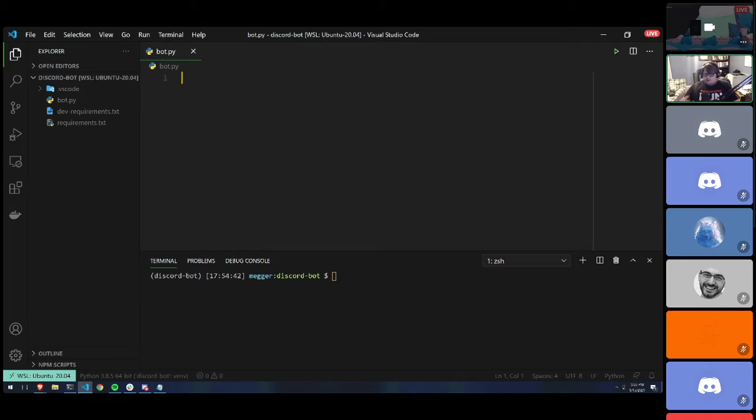That's one thing about VS Code I don't like, is it doesn't automatically pick up virtual environments, because I'm doing this on Windows in the Windows Subsystem for Linux.